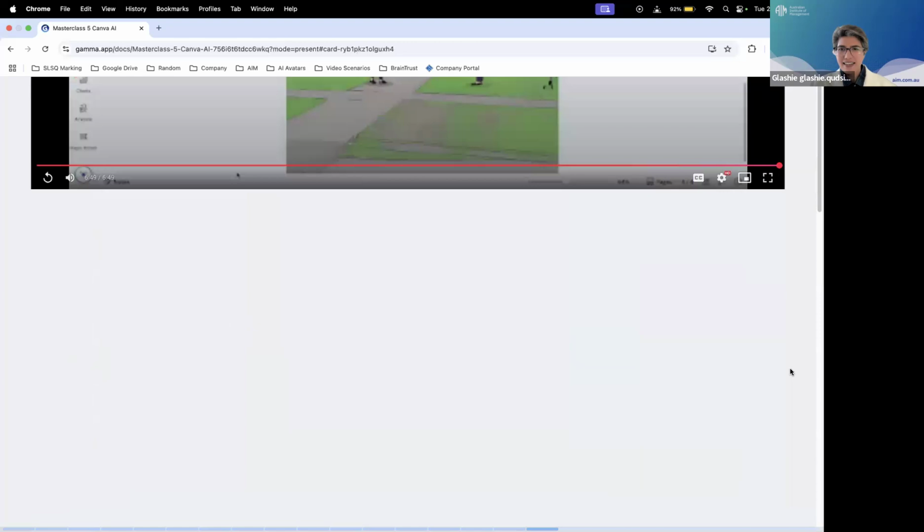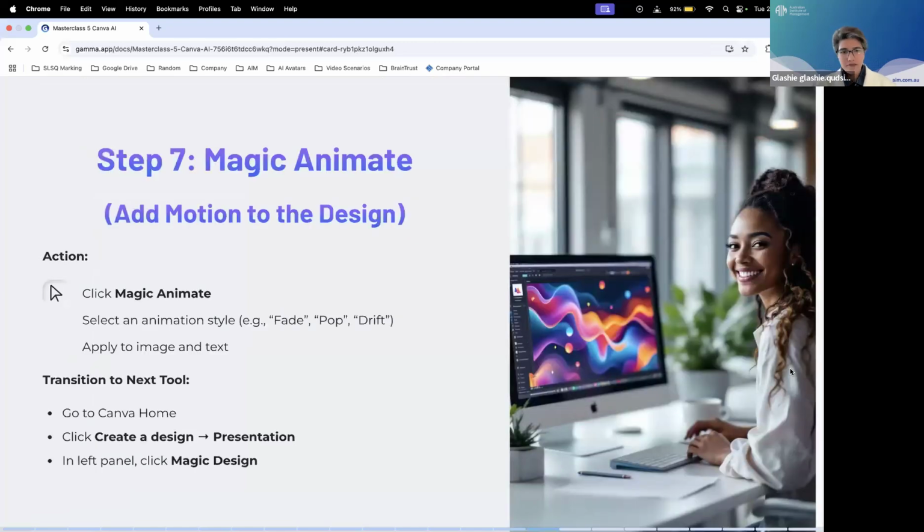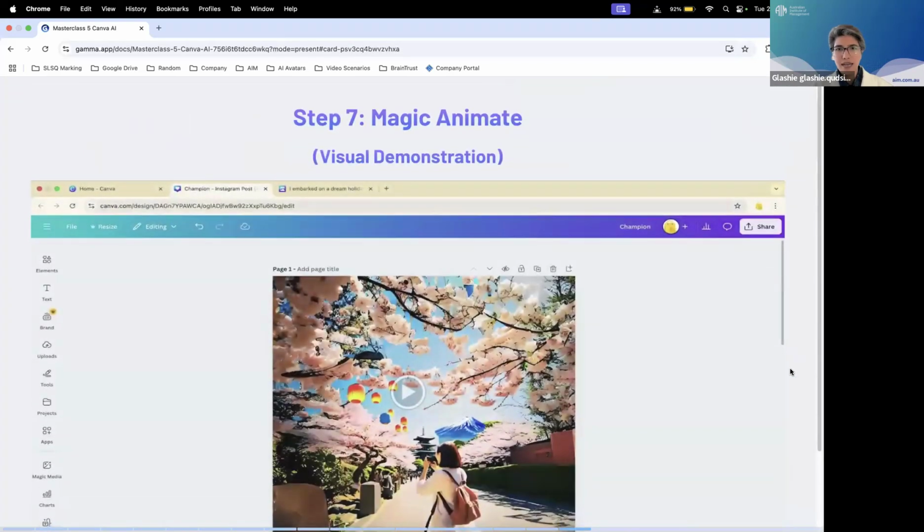All right, next we have created the image. We have also added certain elements. We have also used morph. And now it's time to see how we can add a little bit of animation in that image, okay? Still images are okay, right? Can we do something? Can we shake our images a little bit? So Magic Animate allows us to do that.